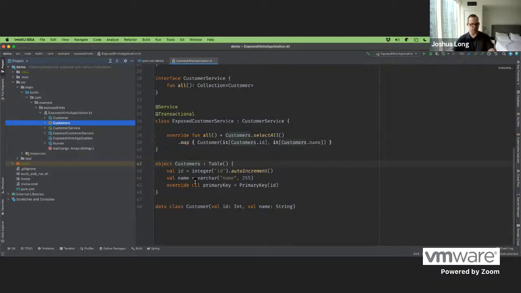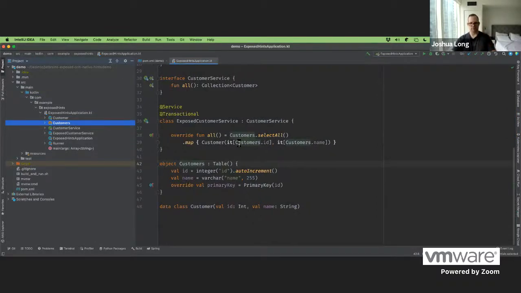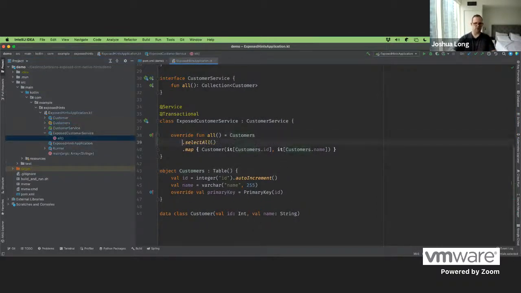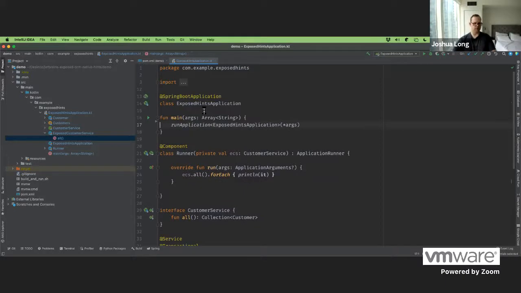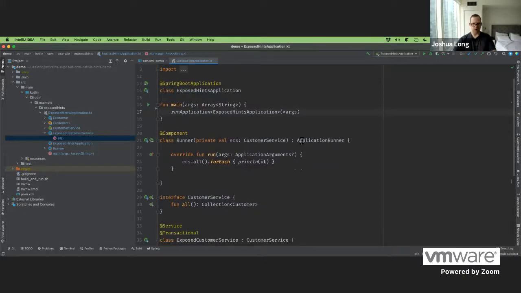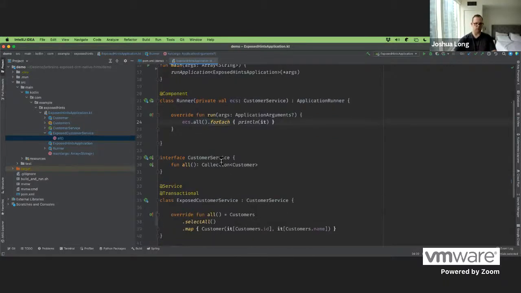Okay, so this is the Exposed ORM. It's a Kotlin ORM. It's a way to do type-safe queries against the data store in Kotlin, in the language. So nothing too fancy. It's just public static void main. Here's a runner, the bean that gets invoked when the application starts up. With it, I use this customer service instance to query for all the data and then iterate over the results.